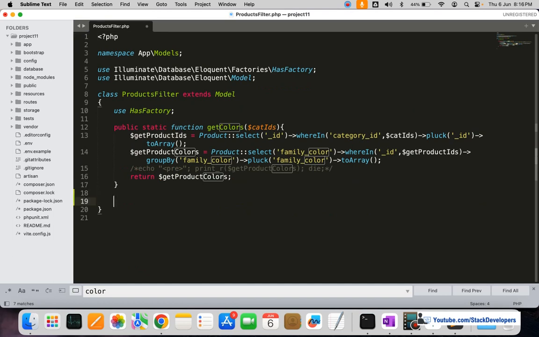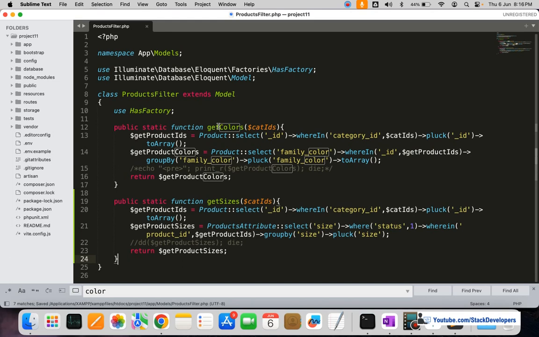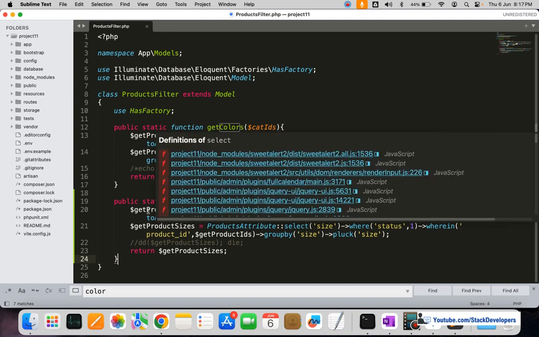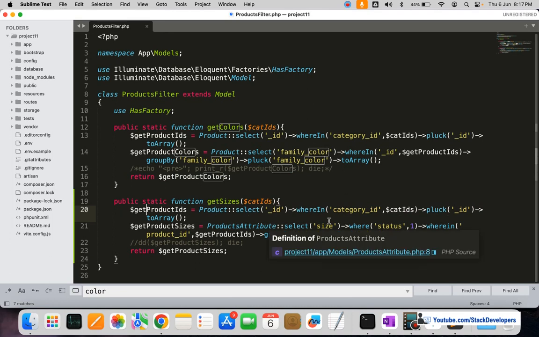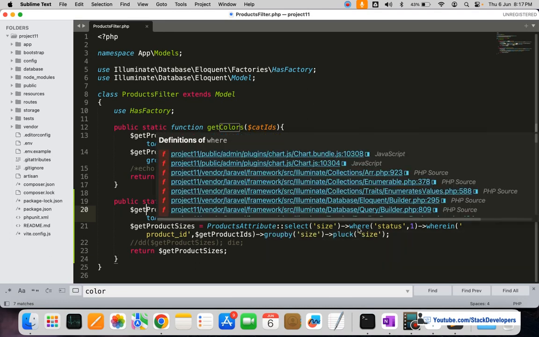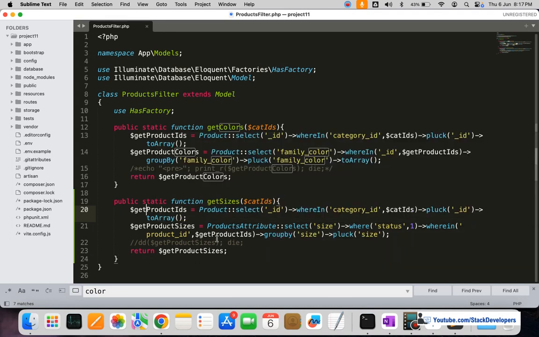So we are going to create another function like getSizes, like in the last part we created the getColors function. Now we are going to create getSizes function, in which once again we will return the category IDs. Because of those category IDs, we are going to select the sizes. First we are going to select the product IDs, and then we are going to check for the sizes, like those products having which sizes, so that we can dynamically show the product sizes at the filters, okay.